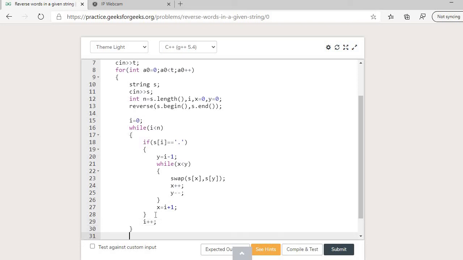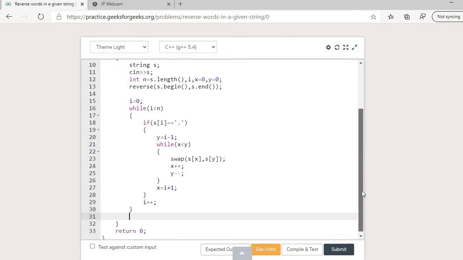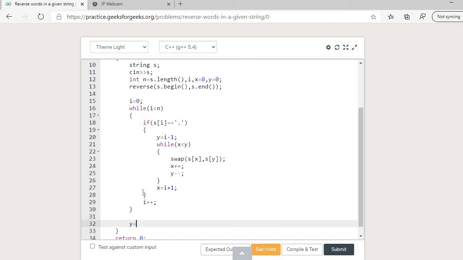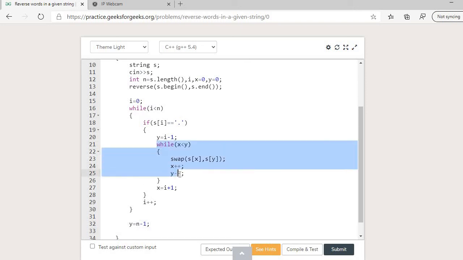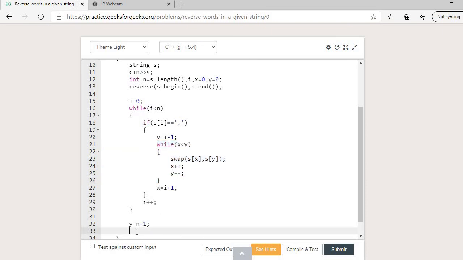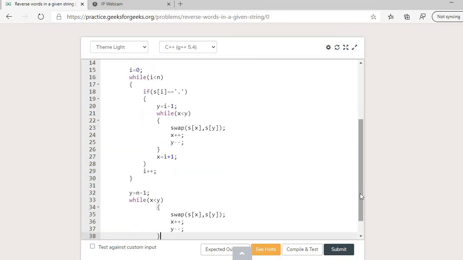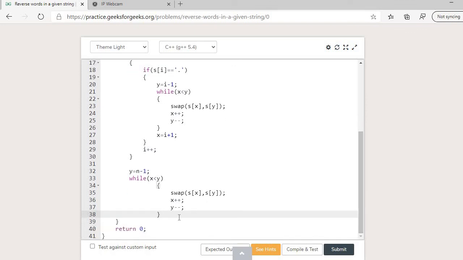So up to here, all the words till the last space will be reversed. Now we need to reverse the last word. We initialize y to n minus 1, the last character of the last word, and x is already initialized, so we do the same swapping, and then we output s here.